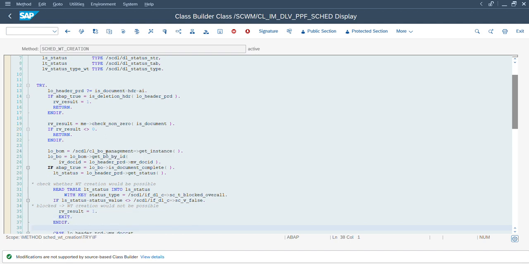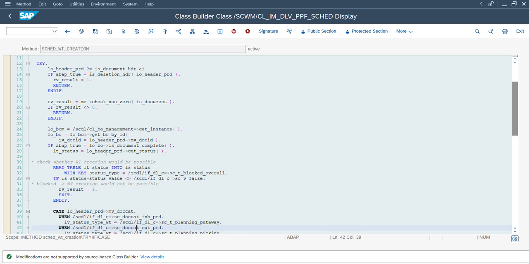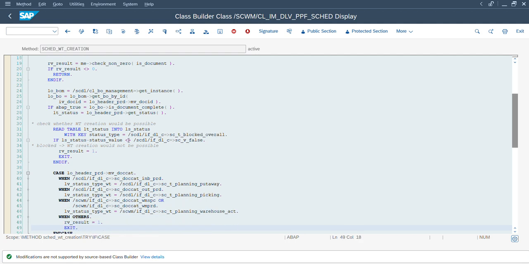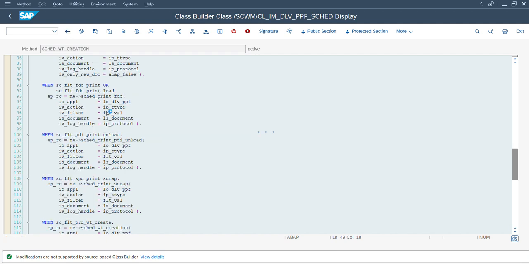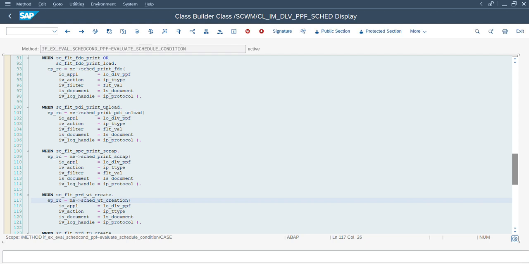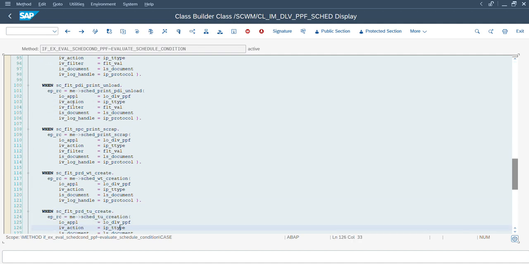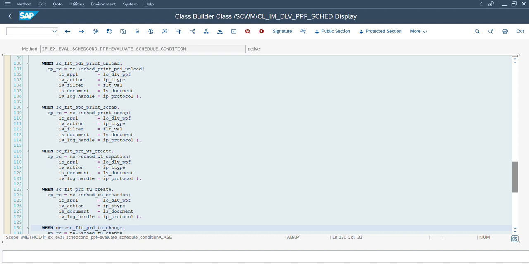And then of course, based on your action definition setup, the action definition has to be processed by program or should be done right away. You can see the start condition over here. There are different conditions. This one is for warehouse task creation, this is for printing of the loading list, etc., and this is for TU creation.